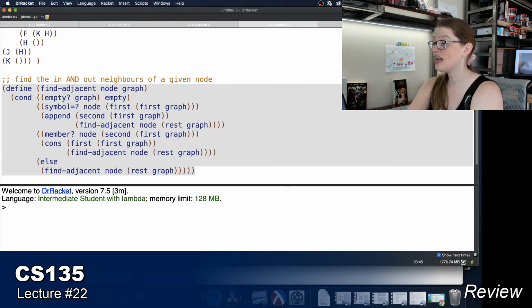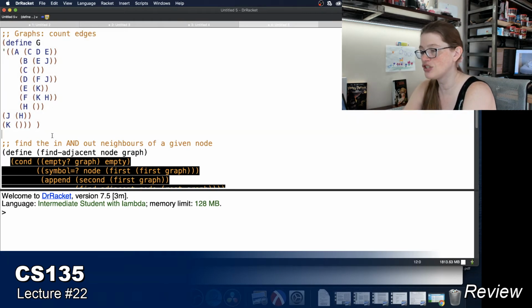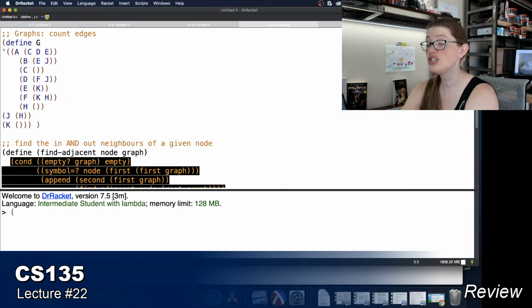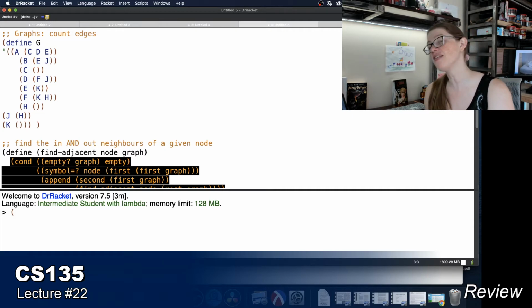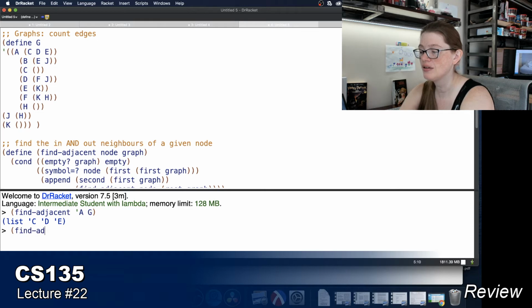There we go. Now let's run this. And I have the graph from the course notes already added here. So let's actually do some tests. First off, I know that node A only has 3 neighbors, C, D, and E. There are no other nodes in the graph that have A as an out neighbor. Okay. So if I call find adjacent with A on our graph, I should only get C, D, and E, and indeed I do. Now I'm going to try find adjacent on node D.